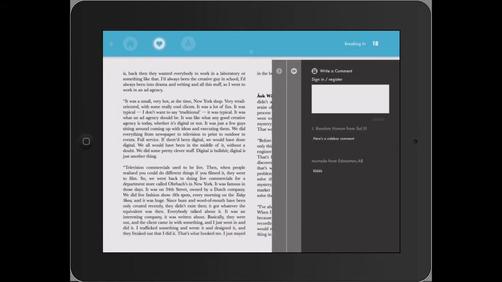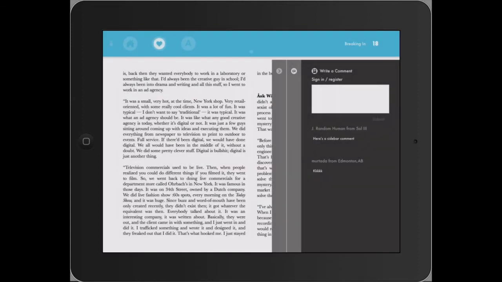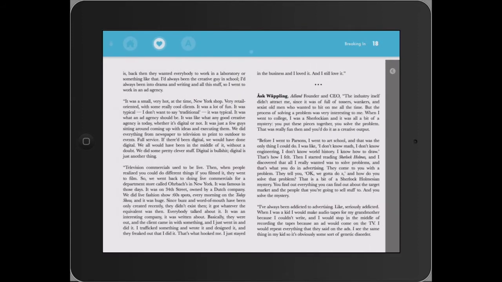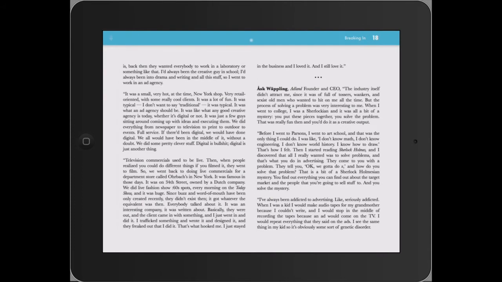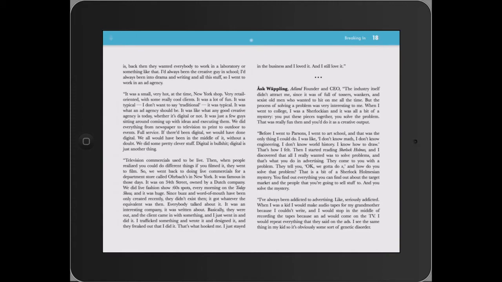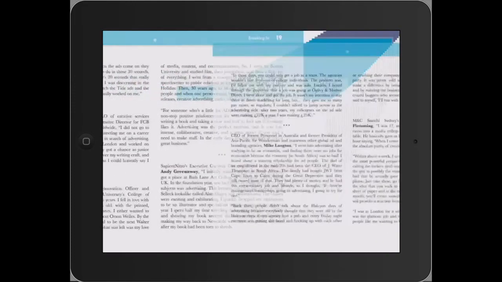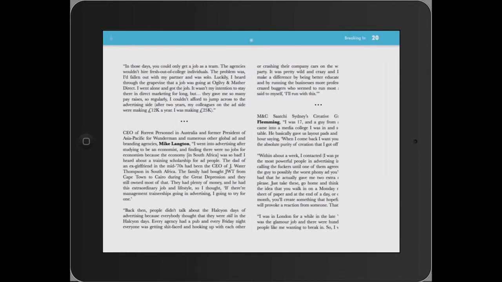On our sidebars, we can write comments. You have to sign in and register to do so. You can collapse the sidebars, get them out of the way. You can even press the header and hide all of that information, bring it back, hide it again, so you can read unfettered if you like. If you scroll pages, it'll remain hidden until you click the header again to reveal all of that stuff.